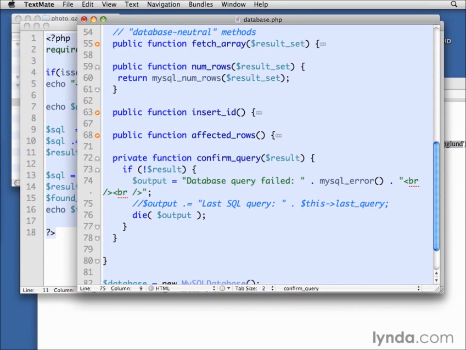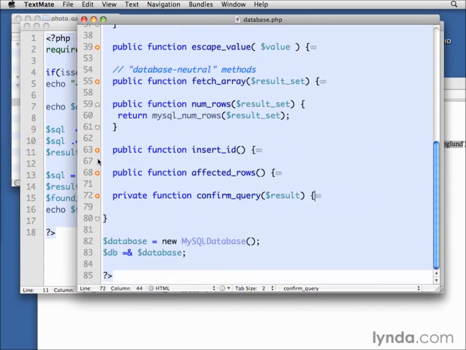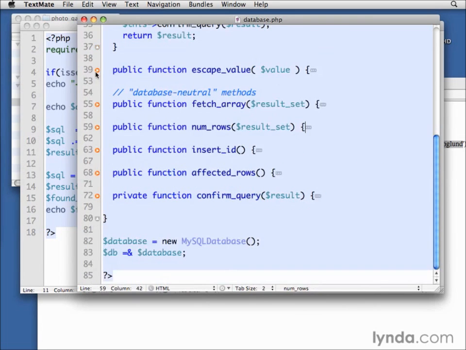And that proves the point that I was talking about, that simply by commenting it or uncommenting it, it suddenly changes what happens throughout our website. It changes the way this object behaves. There's one other function that I think is ripe for some improvement. Let's jump up here to this escape value.